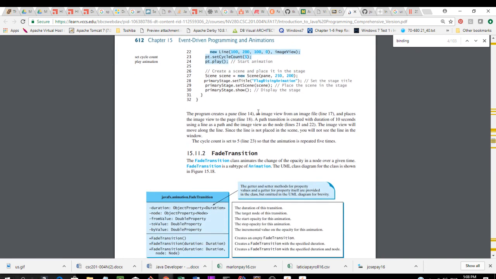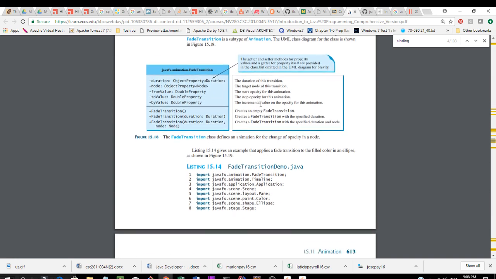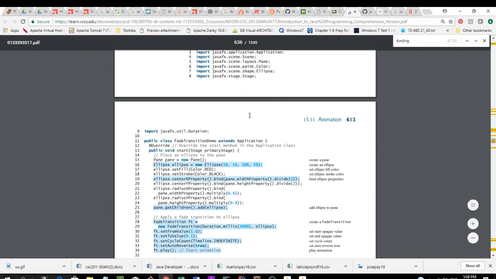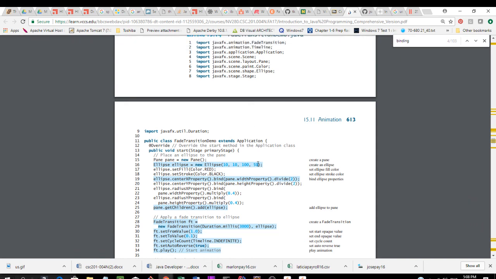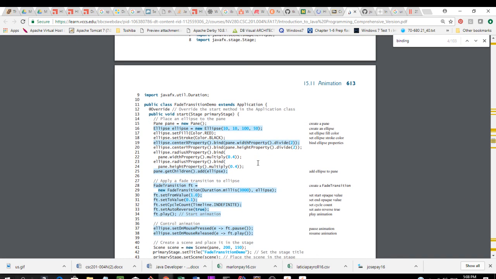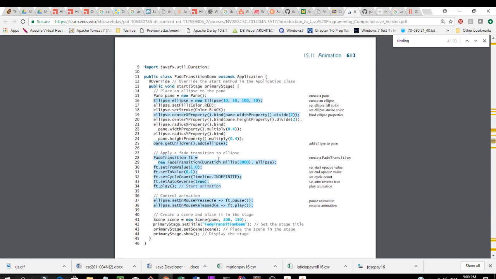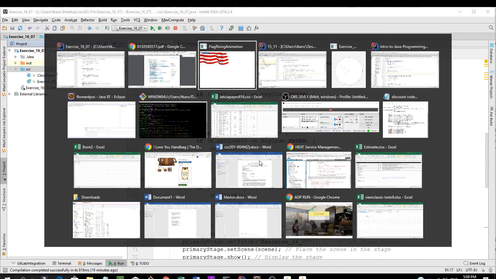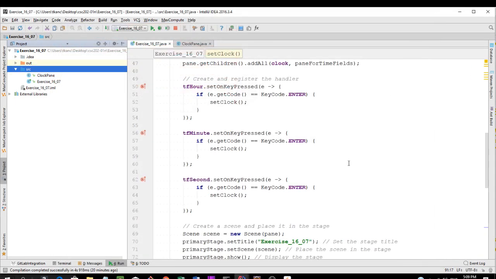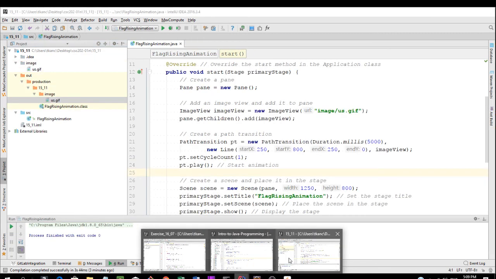We just seen the flag rising. Now we can do fade transition. Faded, like you can make object to disappear and come back, disappear and come back. Okay. So this is pretty much just the class doing it. Right. So the class name fade transition. Right. So you put the object that you want. So let's see if I can make these flags fading away, right? And then come back.